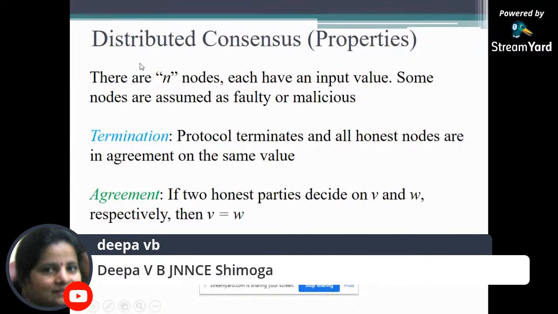So there are some properties of this consensus. There are n nodes, each with an input value. Some nodes are assumed to be faulty or malicious. According to the first property, the protocol or consensus algorithm should terminate after a finite amount of time, right? Whatever protocol is designed for this agreement or consensus should terminate, and all honest nodes should reach an agreement with the same value.